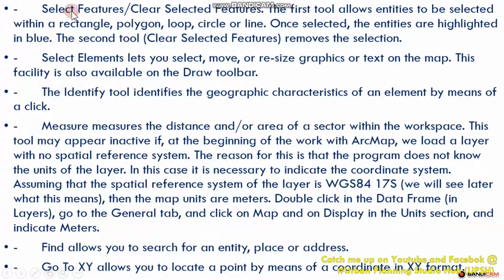Now the select features and clear selected features. This first tool allows entities to be selected with a rectangle, polygon, lasso, circle or line. Once selected, the entities are highlighted in blue. The second tool, clear selected features, removes the selection. Select element lets you select, move or resize graphics or text on the map. This facility is also available on the draw toolbar.